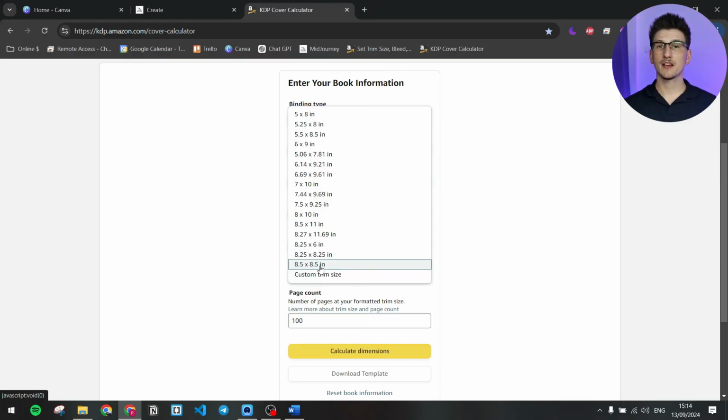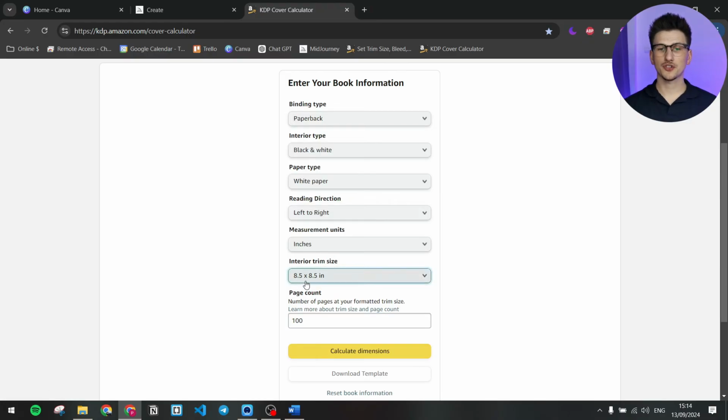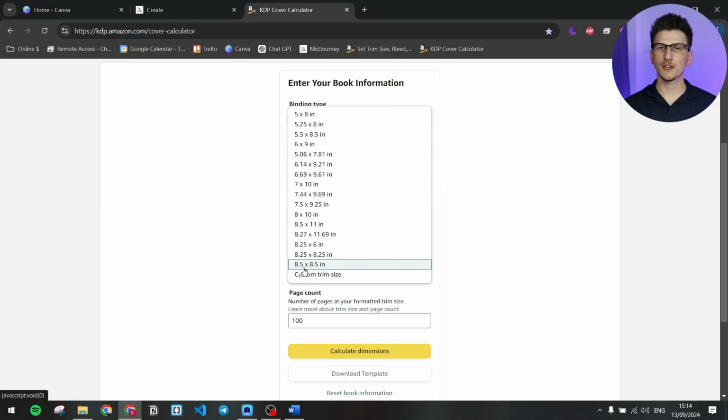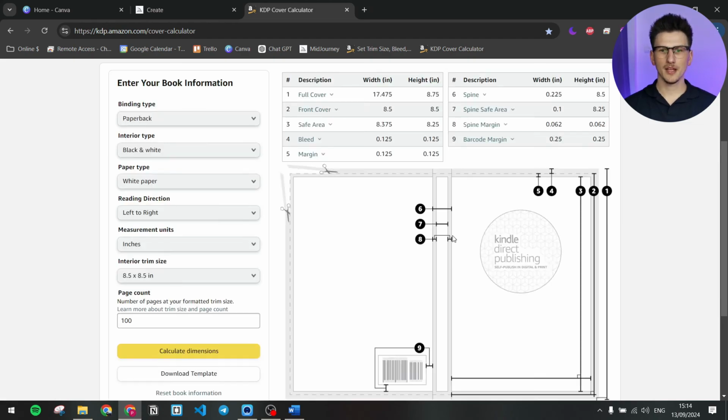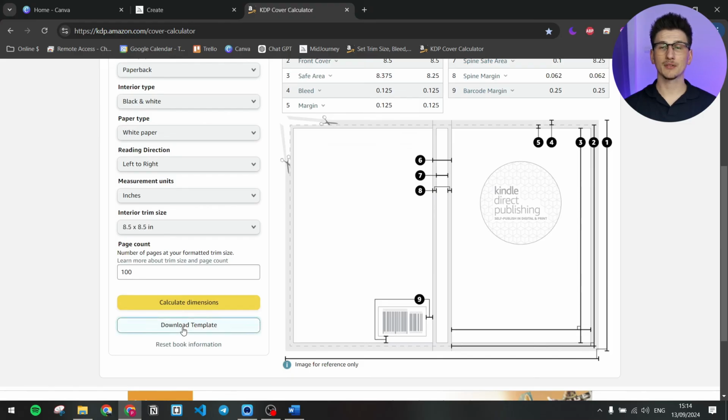And if you remember here from when we designed the interior, we had to choose a size slightly bigger than 8.5 because we were using bleed. That doesn't matter with the cover. All covers are created with bleed by default. So we simply choose 8.5. There isn't a different size for bleed and no bleed. Click calculate dimensions. Here we are. It gives us all the dimensions for our book. And we can simply click here to download template, which we can use in Canva to make the process much easier.